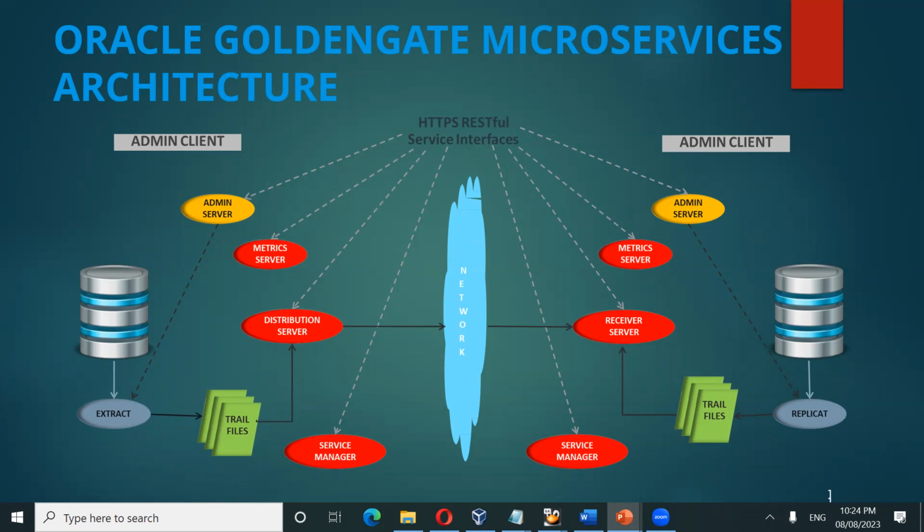There's a question: in microservices architecture, do we have unidirectional and bidirectional? See, you have to understand one thing here.